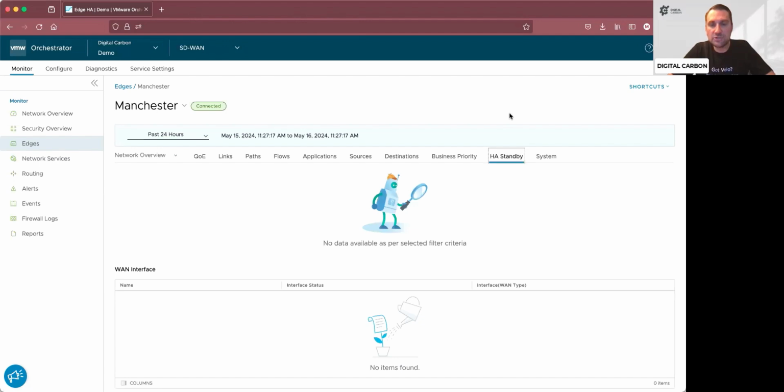If we have an edge which is set up in a high availability setup, if we have an active edge and a standby edge, they are connected to each other through a back-to-back connection.